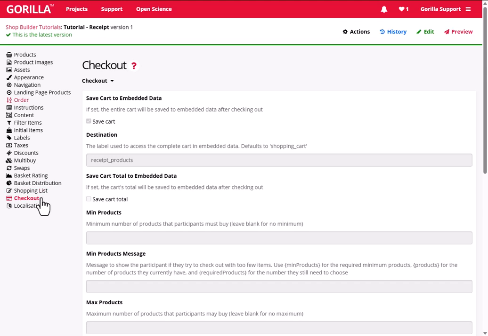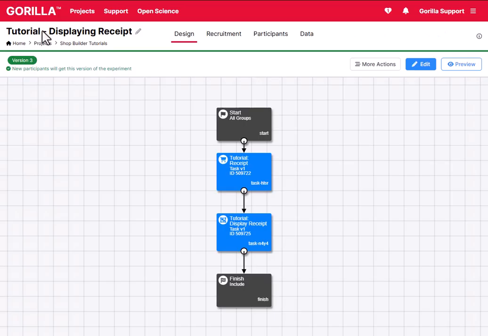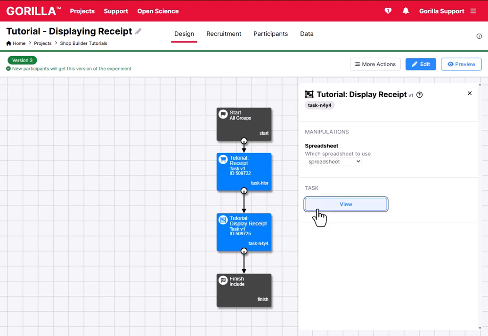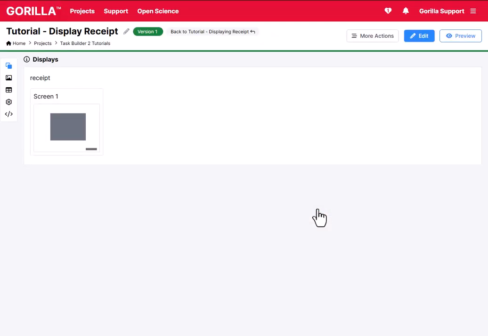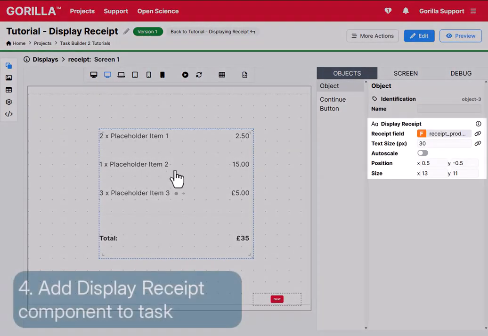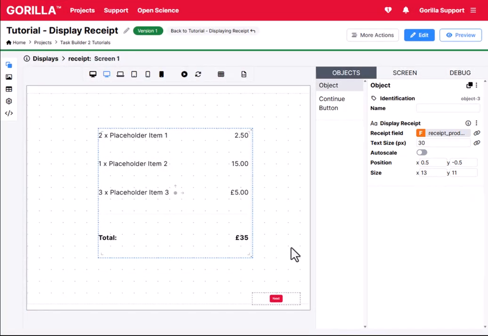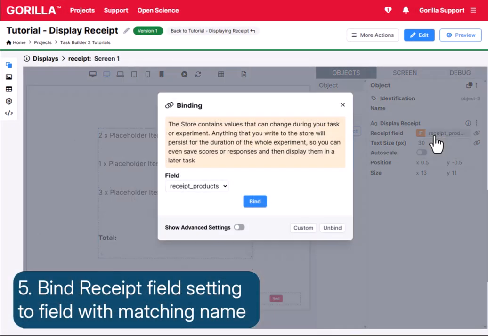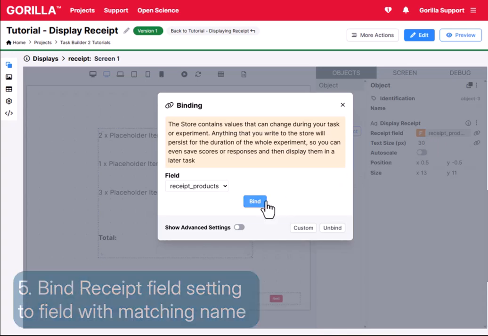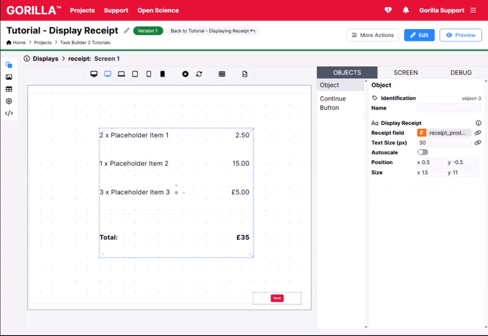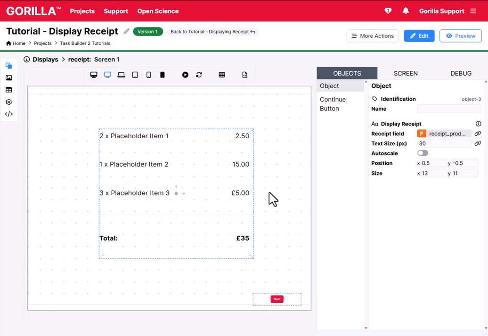Returning to the experiment, we can now look at the next task in the flow. On screen 1, the display receipt component has been added. The receipt field setting has been bound to the receipt_products field in the store. By binding the component to the same field name used in the shop builder task, we can retrieve the saved cart information and display it as a receipt.